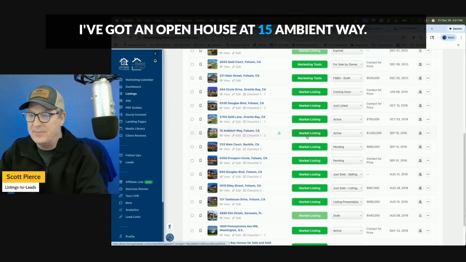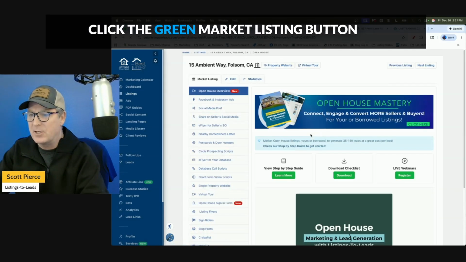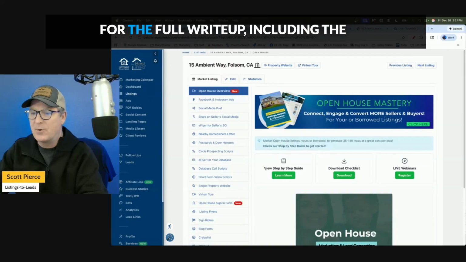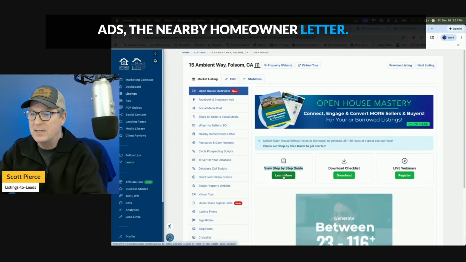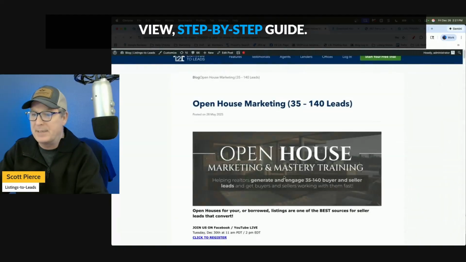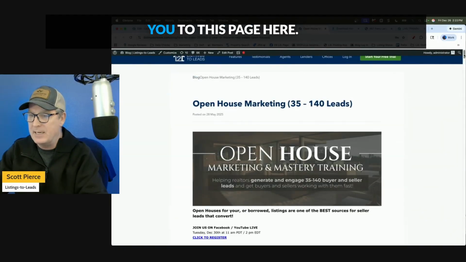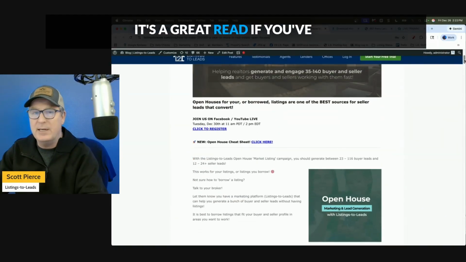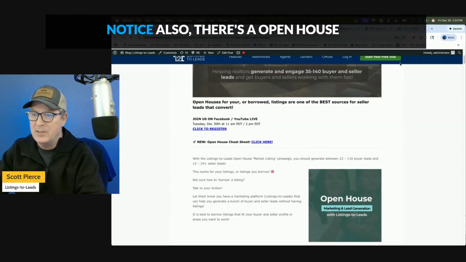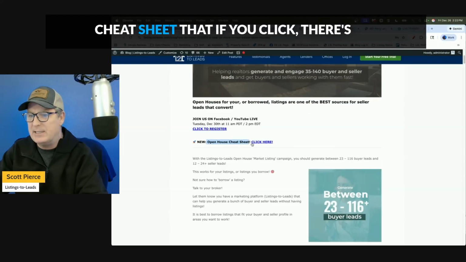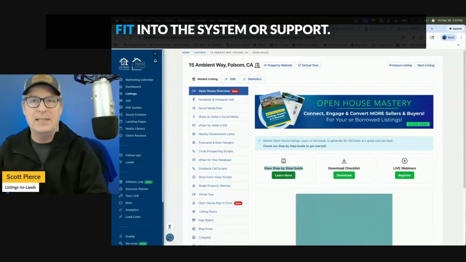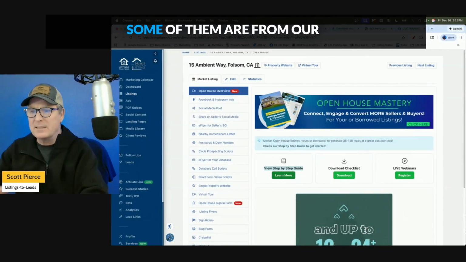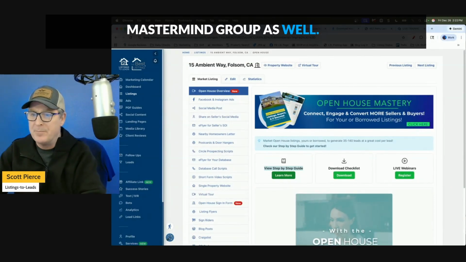I've got an open house at 15 Ambient Way. Click the green market listing button. For the full write-up, including the ads and the Nearby Homeowner Letter, click Learn More under View Step-by-Step Guide. And that's going to take you to this page here. It's a great read if you've never read it before. Notice also there's an open house cheat sheet that, if you click, there's some really great links there. Links that just don't really fit into the system or support. Some of them are from our Mastermind group as well.